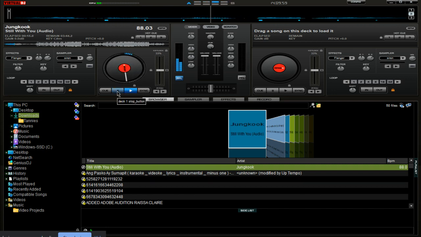Now if we want to stop it before playing, we can press the button beside it. It is called the pause button or the stop button.